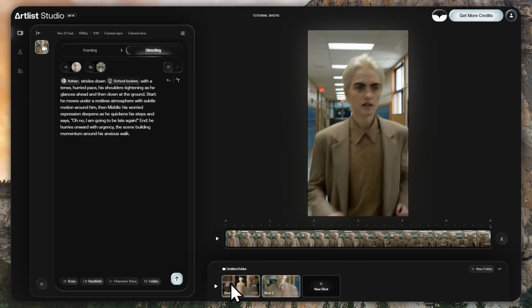So basically that's how it's going to go here in Artlist Studio. You just have to keep repeating the same process every time you make a shot until you get all the shots required for your short film or short video, whatever it is that you're trying to make in here. So that's basically it. And then also, you want to click on the play button here at the bottom.